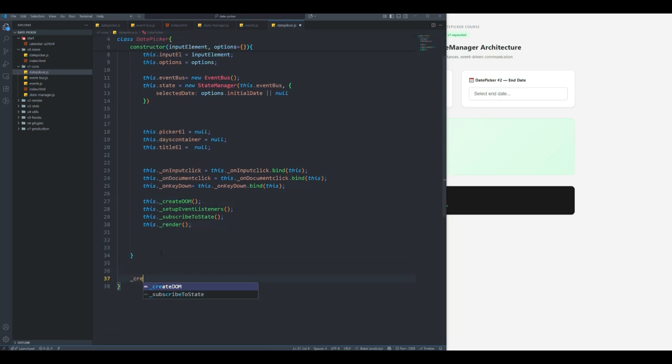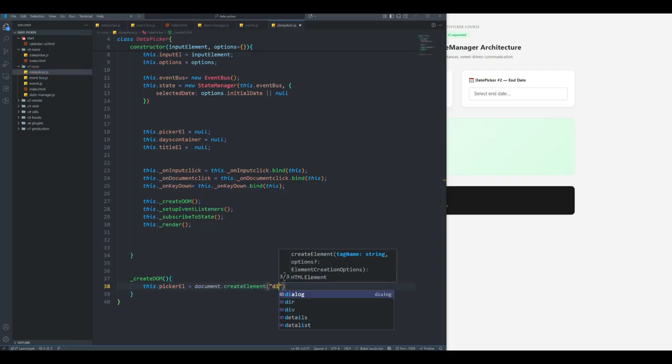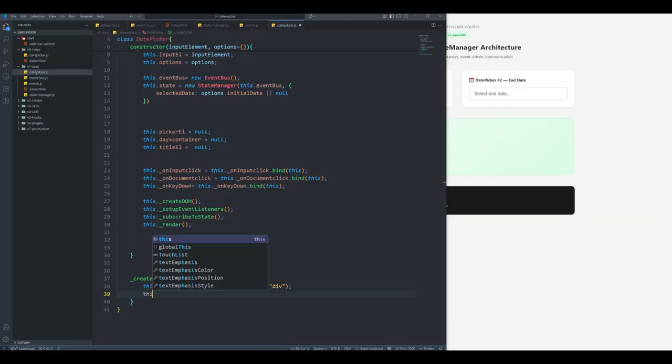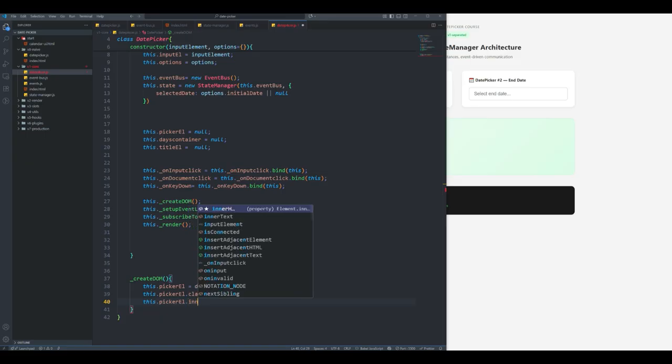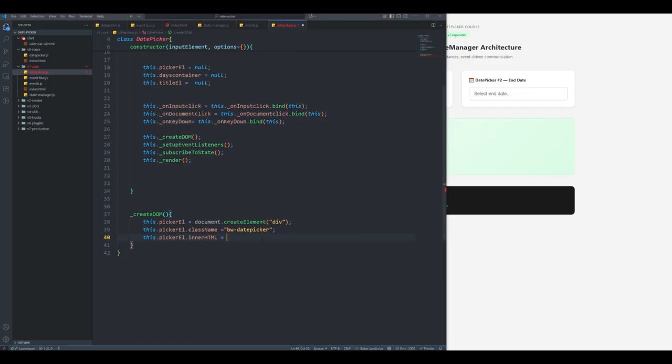So we'll say createDOM, this.pickerElement, and we'll use document.createElement. We are creating the div, and this.pickerElement.className, we'll give it a class name black-and-white-date-picker, and now we can add the HTML for the date picker. So pickerElement.innerHTML equals, let me bring the HTML. It's simple as we did earlier, a very basic HTML for our date picker.